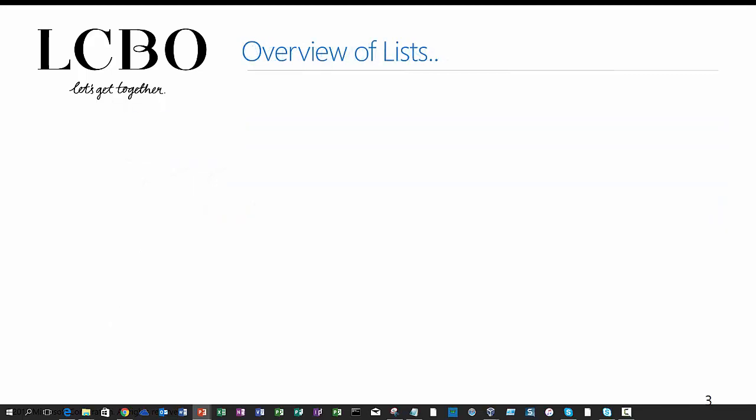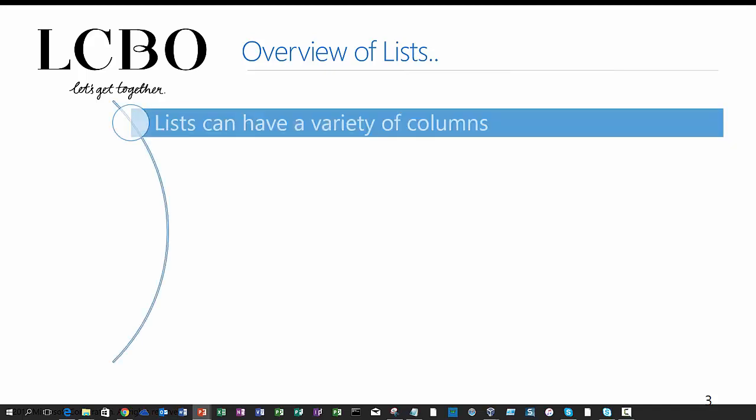Lists are rich and flexible and have many built-in features that provide a robust way to store, share, and work with data. You can create a list with a variety of columns, including text, number, choice, currency, date and time, lookup, yes/no, and calculated. You can also attach one or more files to a list item to provide additional details, such as a spreadsheet containing supporting numbers or a document containing background information.